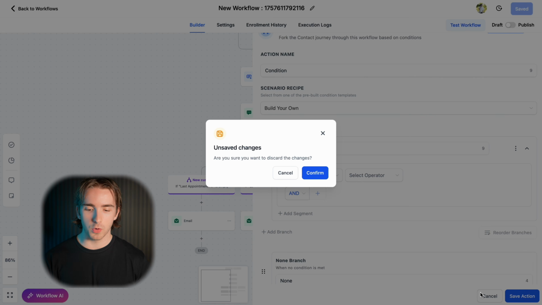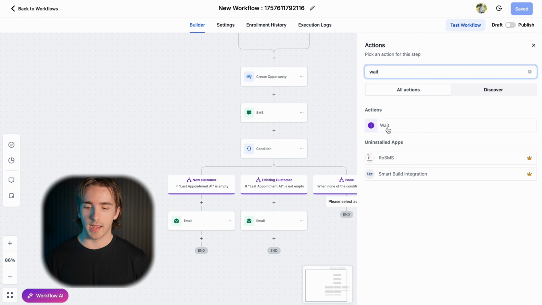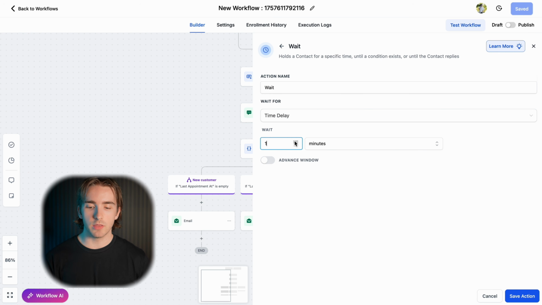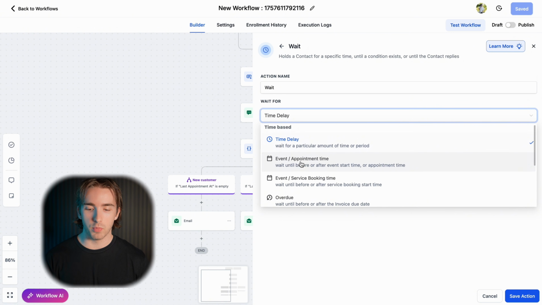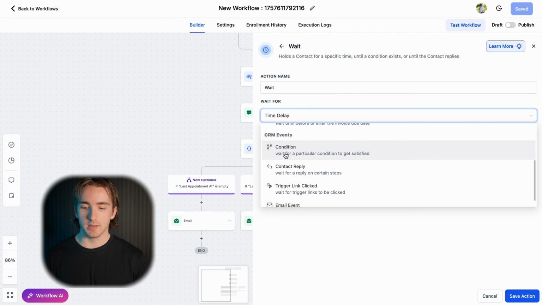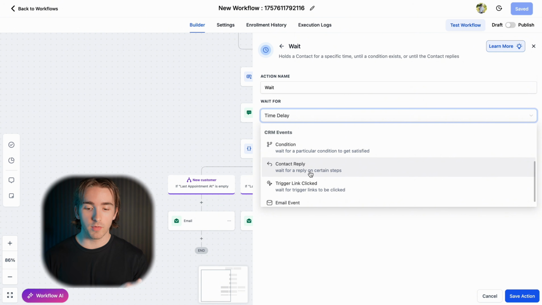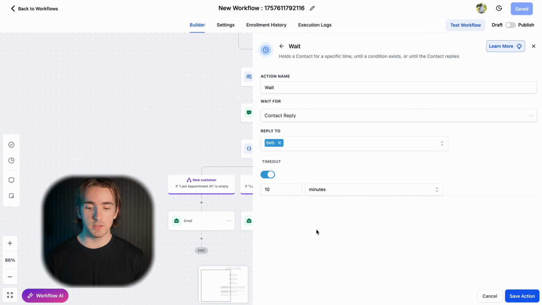Well, we have to use a wait for reply action. And let me show you those real quick, because that's the one other part that I want to show you. So our wait action, if we just search up wait in actions, this is what allows us to either add a very simple time delay, right? Just like that, wait 10 minutes and then perform the next action. Or we can wait for different things to happen in the account. So we can wait for an appointment. We can wait until an invoice is overdue, or we can wait for a particular condition to get satisfied, or we can wait for a reply to a specific step. So if we add our wait action here, we can wait for a reply to that SMS. And then if they don't reply, this is that timeout of 10 minutes, then it will perform another action.